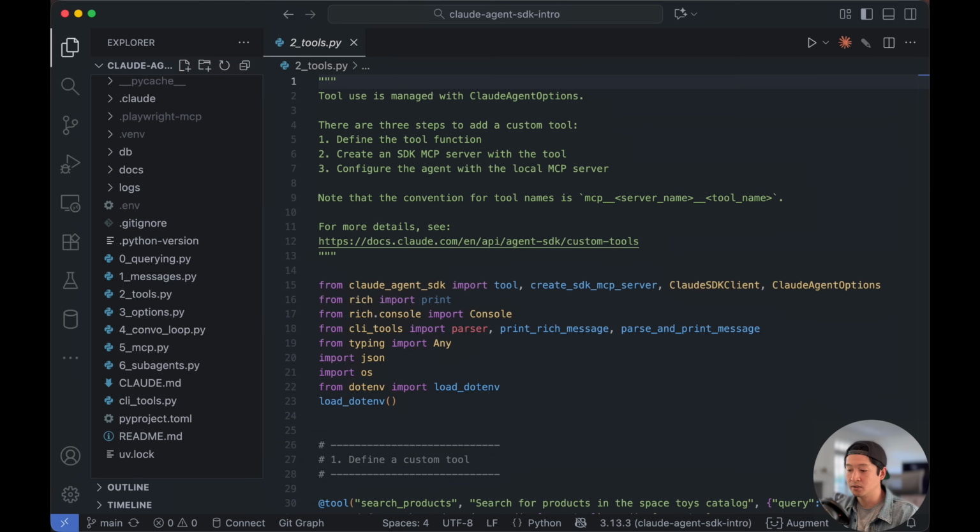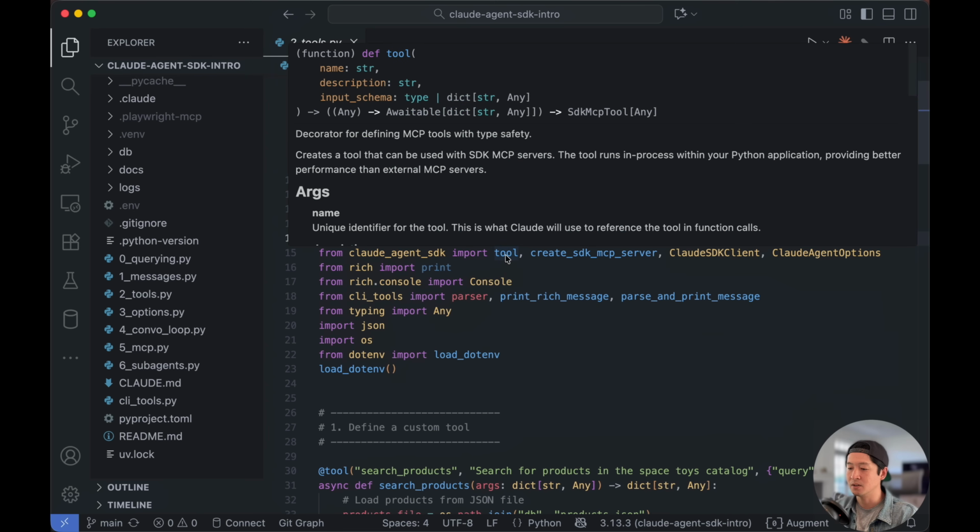Next, we have tools, or custom tools as they refer to them in the docs. And the way you define tools with the SDK is really similar to other frameworks like LangChain or LangGraph or the OpenAI SDK. We have this tool decorator function, which you can use on any Python function to convert it into a tool for the SDK.